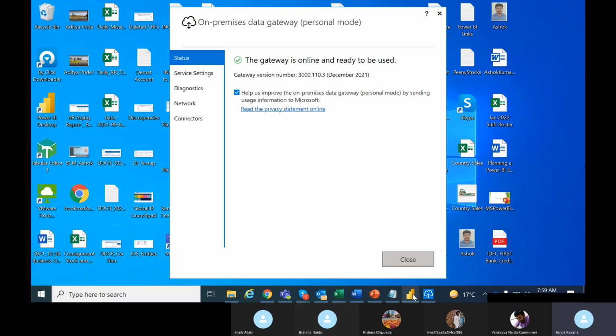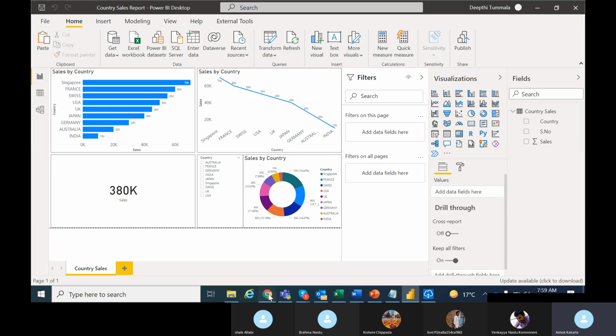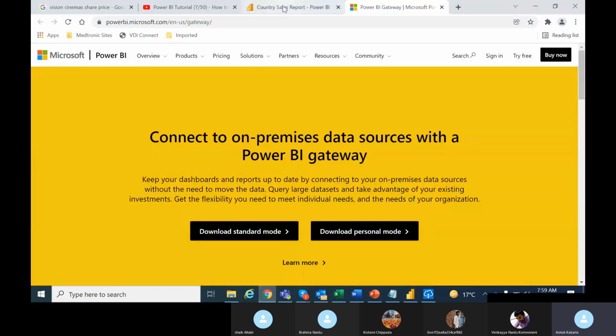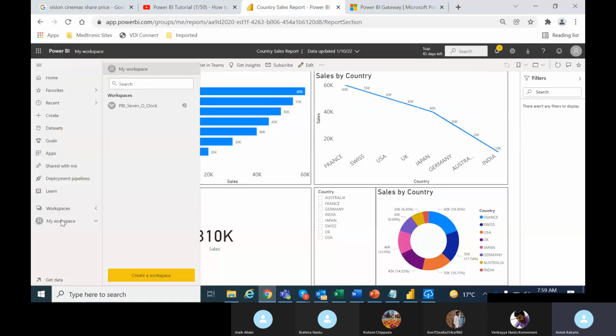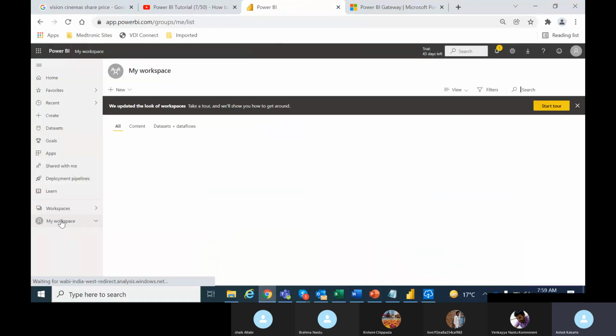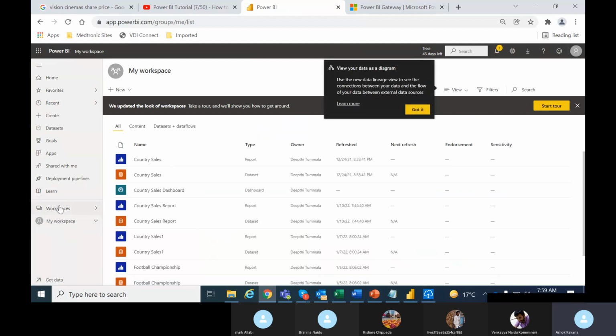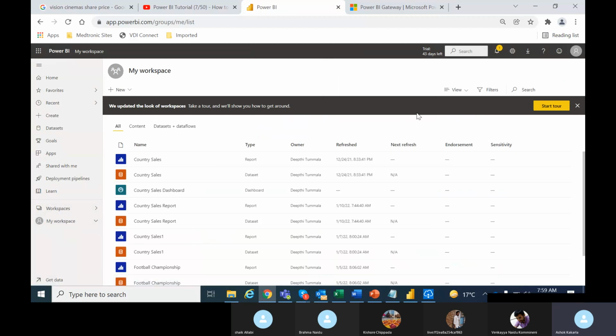So let's go to Power BI. Let's go to Power BI services. This is my Power BI service. What you have to do is go to workspace. Let's go to my workspace. Here there are two things: one is my workspace and the other is workspace. Let's go to my workspace.